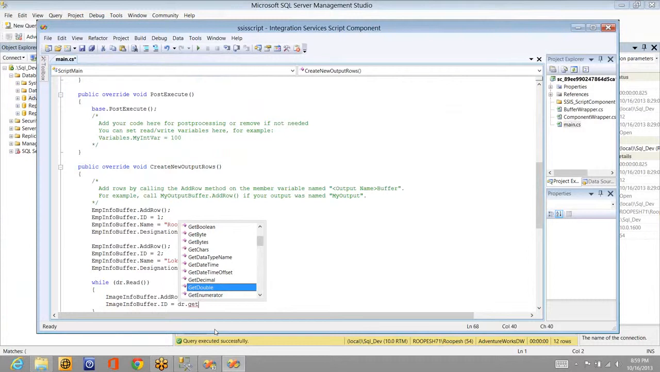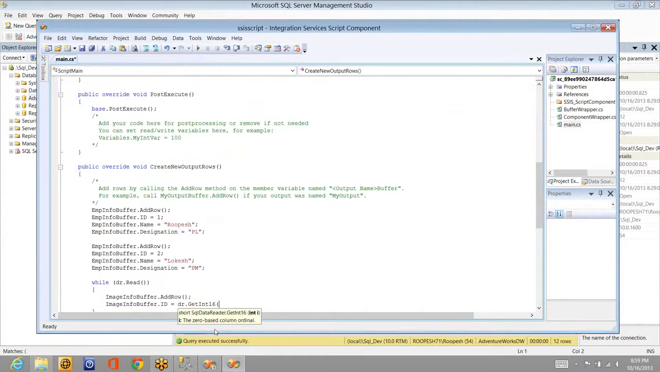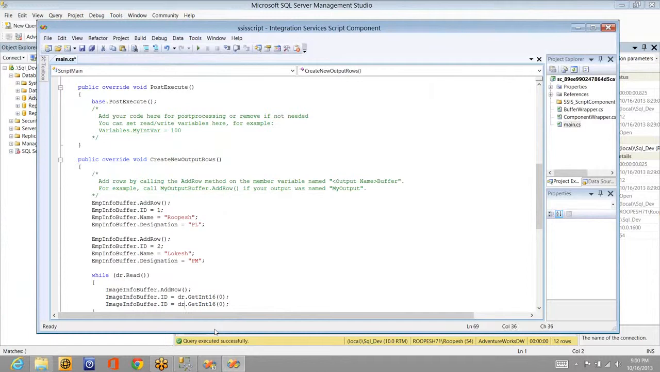get int16 of 0, the first column. And what is the second one? The second one is the path. So what is the name I have given for the path here? I think it's path. Okay. So this is string type, so I'll get a dr.GetString.